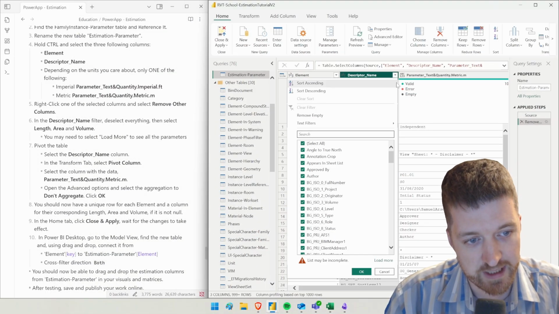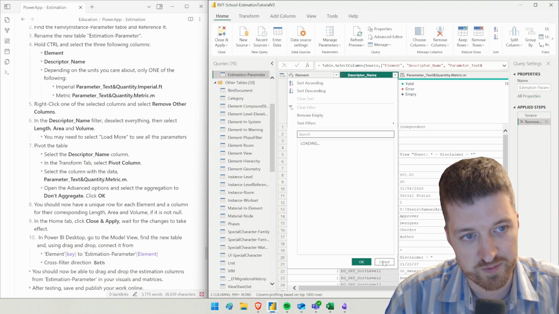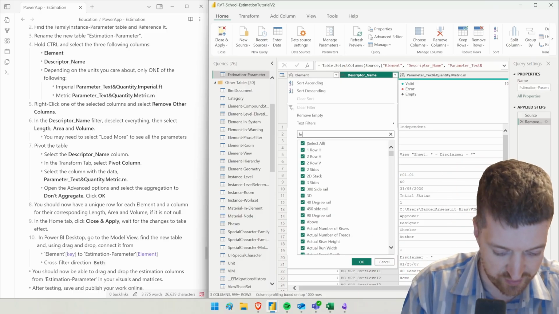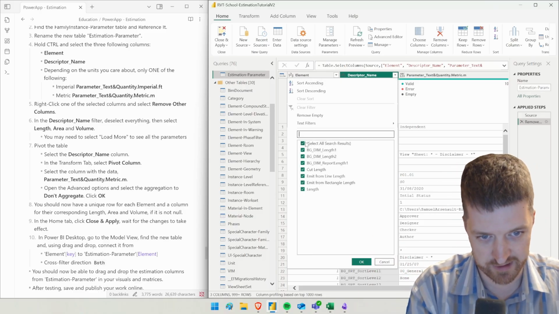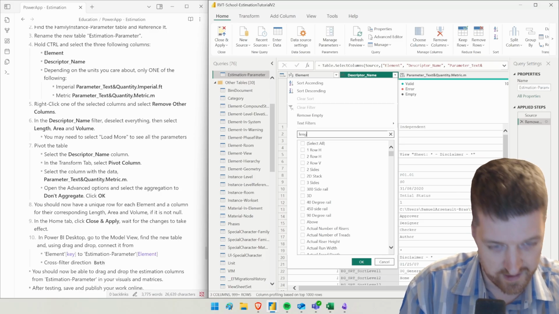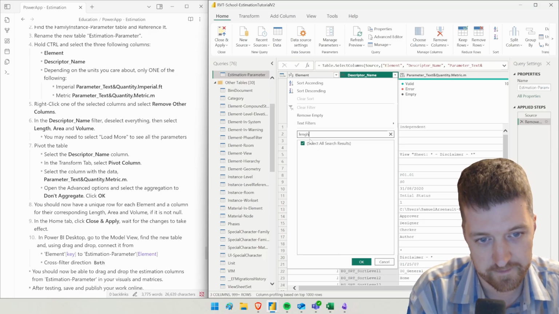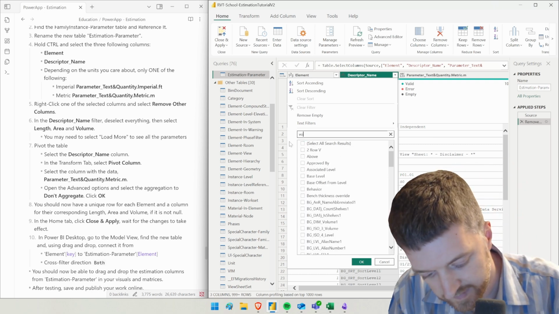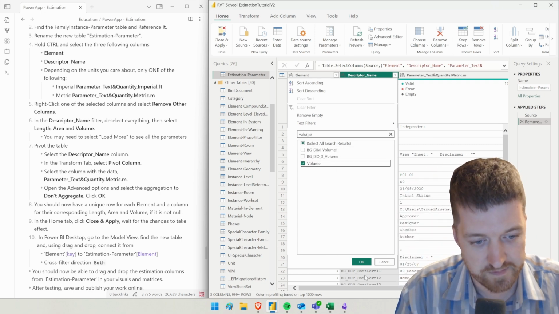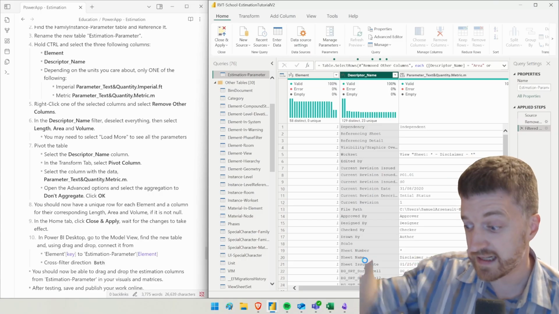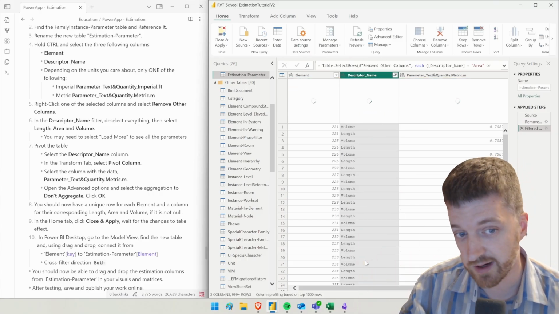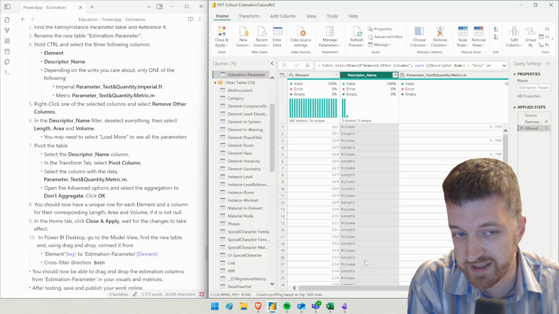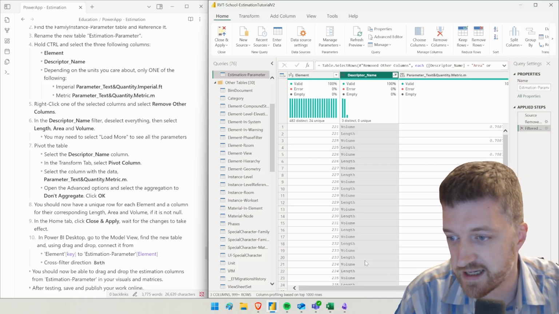Now for the descriptor name, we are going to click here, load more in the filters. This is going to give us a list of all of the potential parameters. And actually, first thing we're going to do is deselect everything. Then search for length, area, volume. Click OK. And this is going to make the list a lot shorter by only giving us those parameters. Now, if there's other parameters that you care about for your estimation, feel free to include them in here.